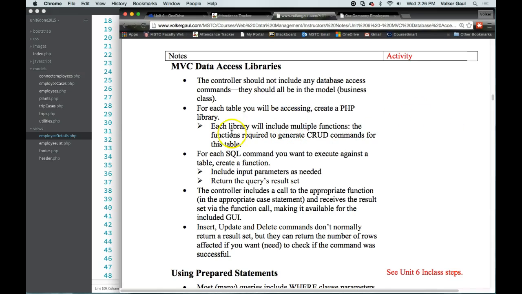For each table, we're going to create a library. So I've got an employees library, a plants library, a trips library. Even though I don't have any views to handle plants, to edit plants and all that, I still have a model file. So when I need a list of plants, I ask the plants model to give it to me.